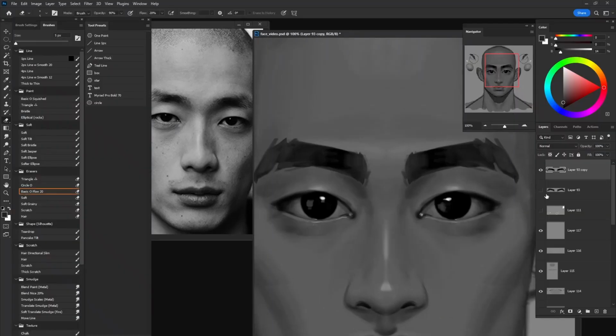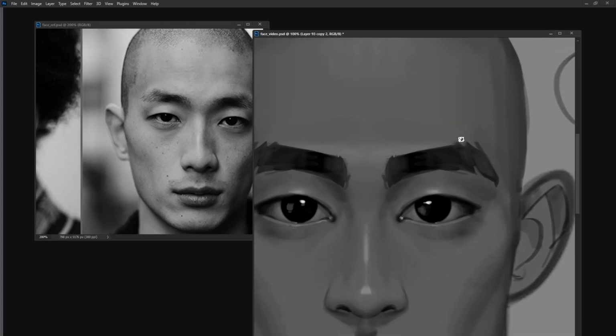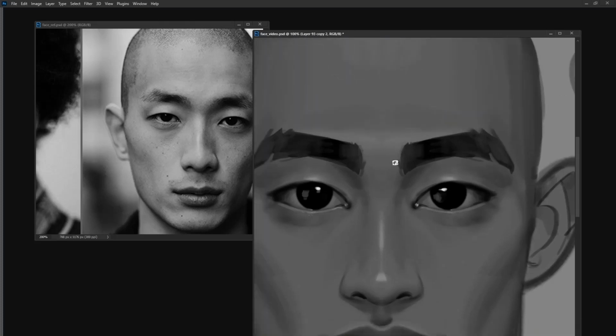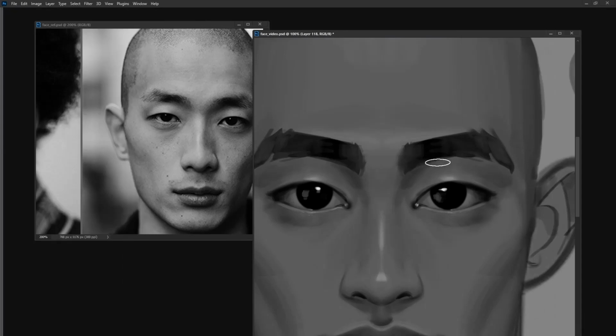And I'll duplicate this set as well, because I'll be using my smudge tool just ever so slightly on some of the ends here, just to merge them a little bit into the skin, because some of the hairs you don't really see that much. And we can even apply a little bit more shadow here underneath this brow, which I'll do on a separate layer because that's part of the skin.